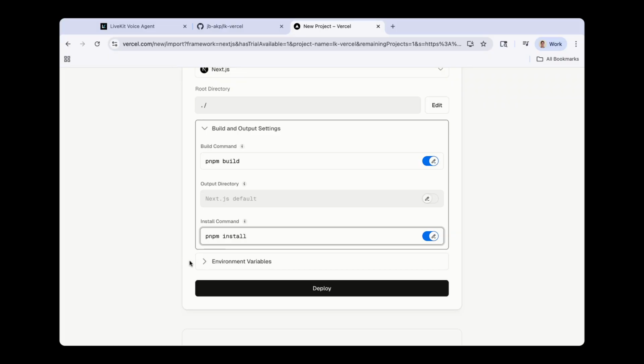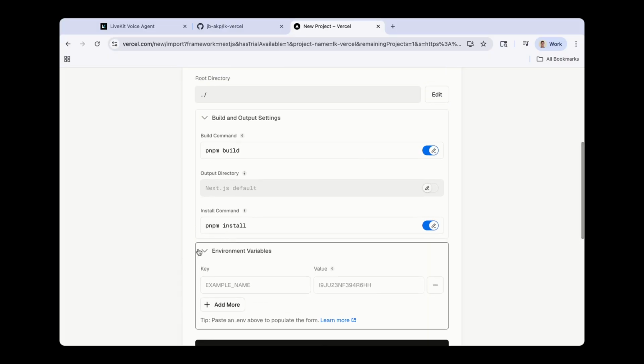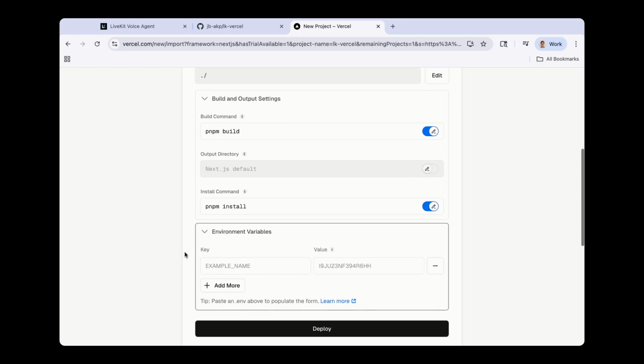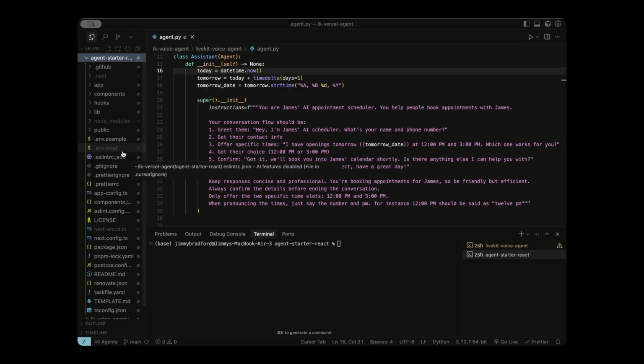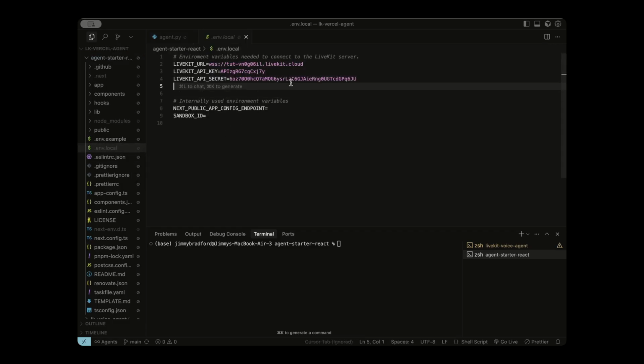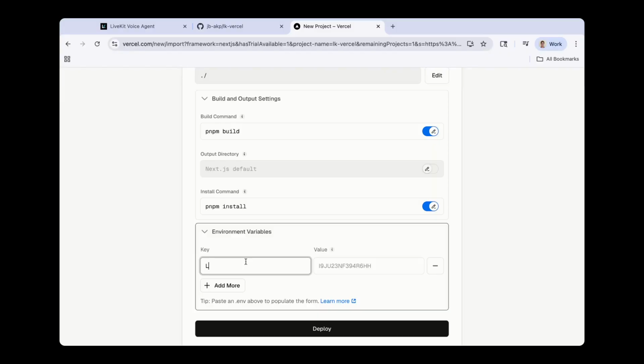Now we do have to add our environment variables, and we can go back to the code to check which front-end variables we've had specifically. All right, so in the front-end agent starter, we can click on the .env.local, and we see we only have our LiveKit API keys. So we do need to paste these in. I'm going to start with this first one, LIVEKIT_URL, and just paste them in one by one, and I'll show you how. So the first one is LIVEKIT_URL, and I'm going to paste in that value.